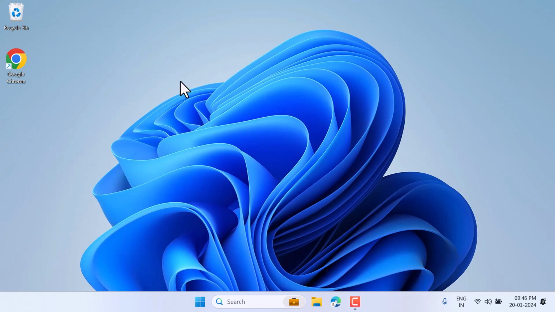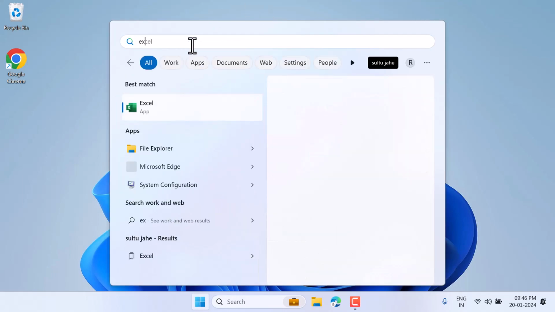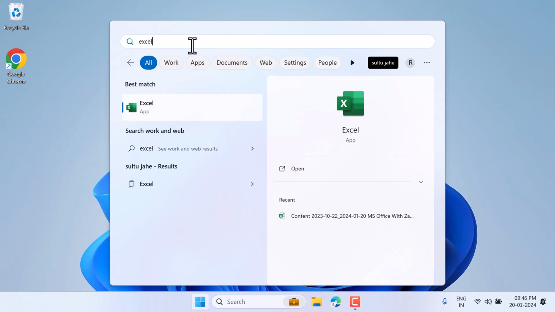In this video, I will show you how to open Microsoft Excel in laptop. So click on Start, then search here Excel and open this Excel.